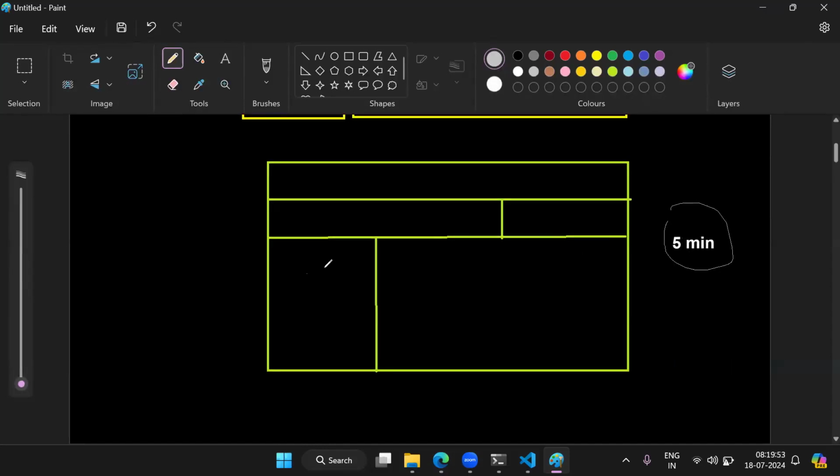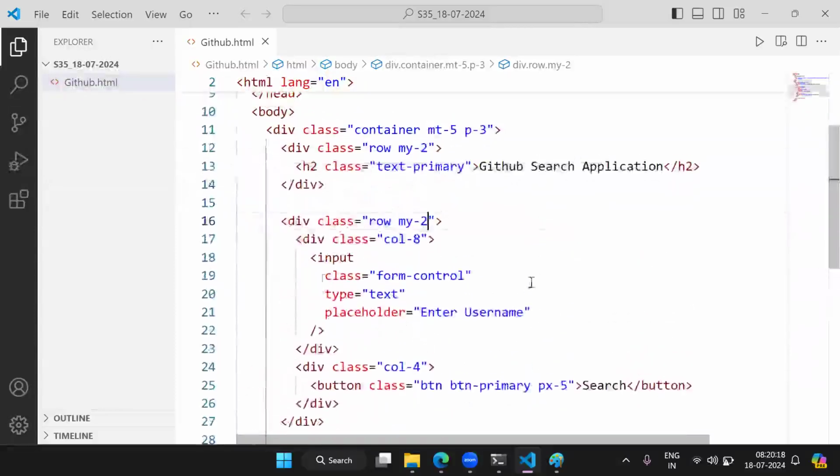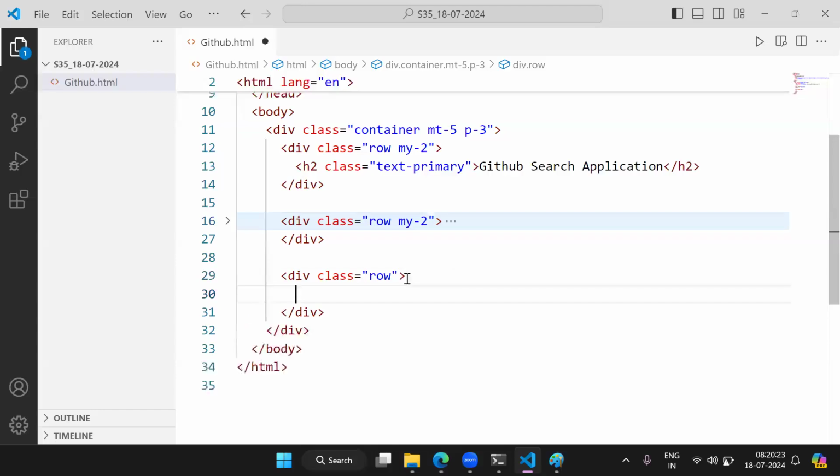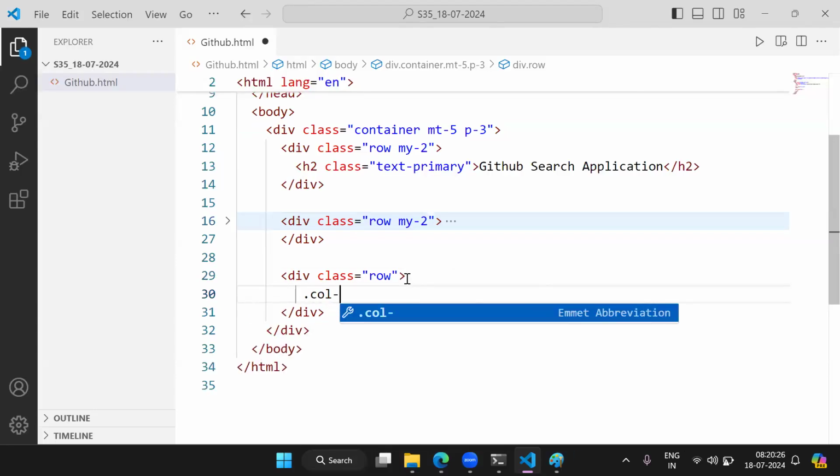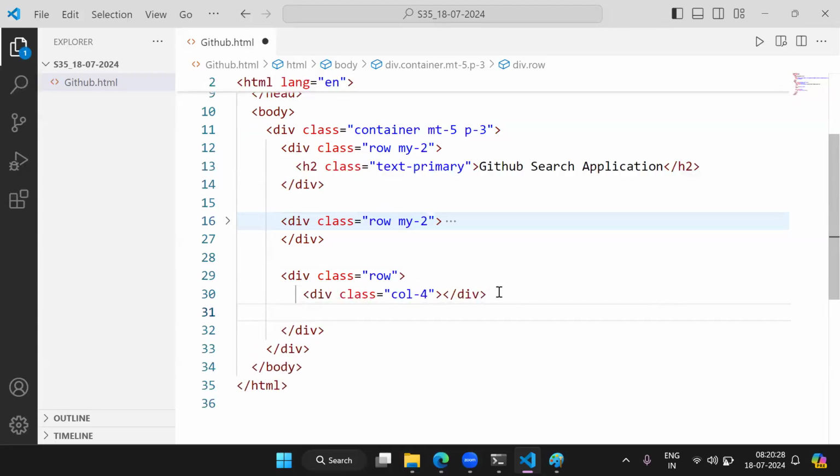Okay, so what I want to do is in the third row also, I want to create two columns, but this time the first column should take 4 column space and the second column should take 8 column space. In the second row, our first column was taking 8 column space and the second column was taking 4. In the third row, I want vice versa. So I will close this row 2, go to row 3. Here I want col-4 and then col-8.